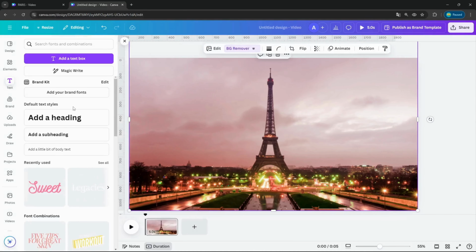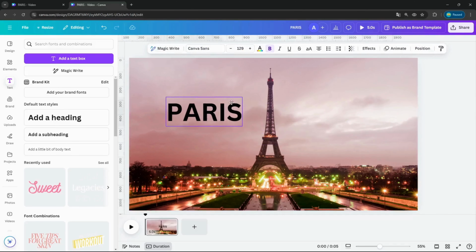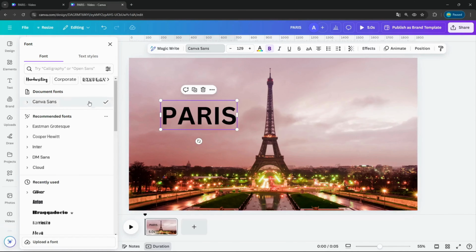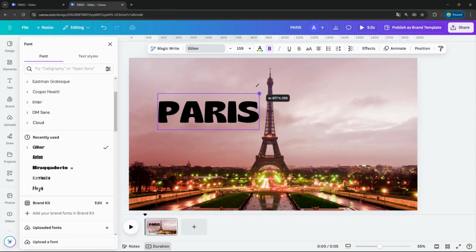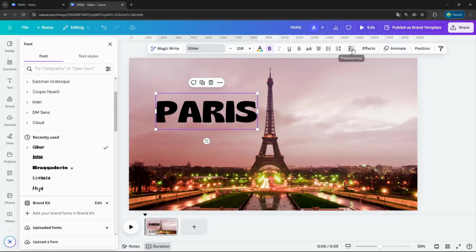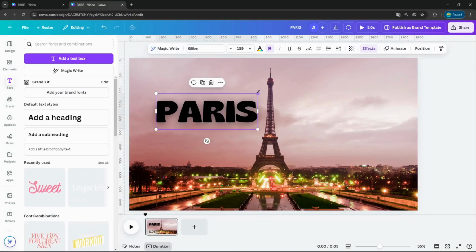And now going to the text, add heading, and just typing Paris, increasing the size just a bit at the moment. First I have to find the text that I would like to use. I think this glicker is good enough. I go into the effects first, lift, just increase the lift a bit, like to 80. And I think the size I can increase a bit more. So I just leave it here, maybe a bit further from the tower.